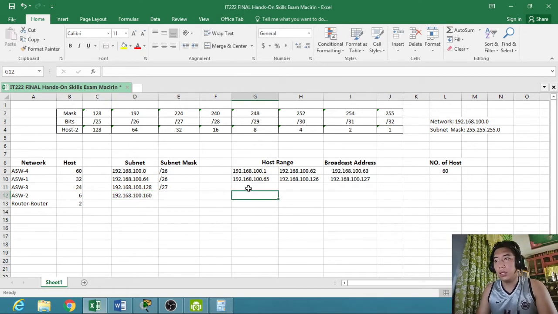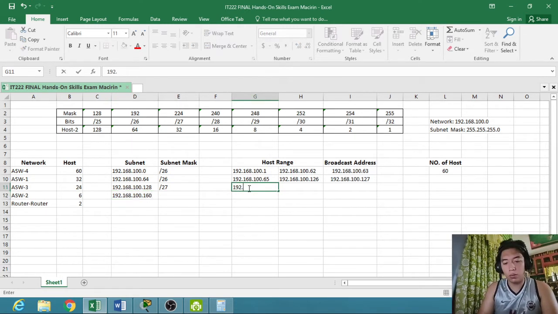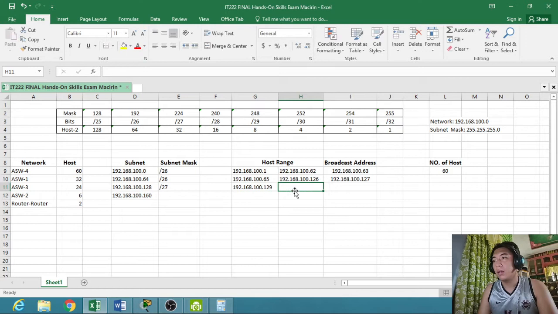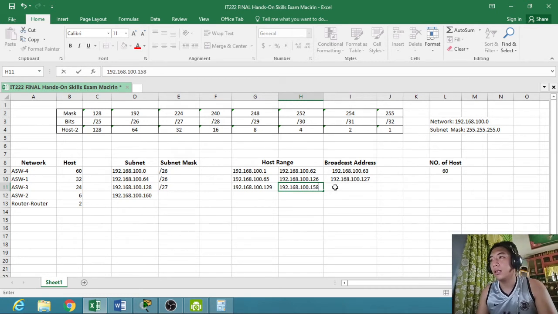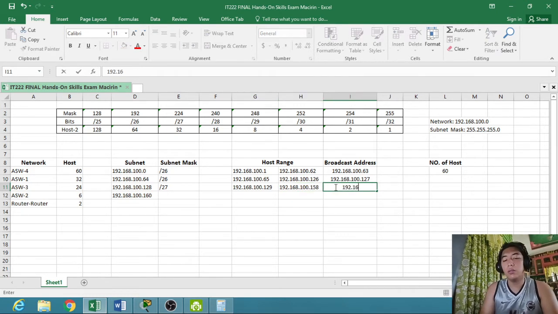So the host range is from 192.168.100.129 up to 192.168.100.158. And the broadcast address is 192.168.100.159.